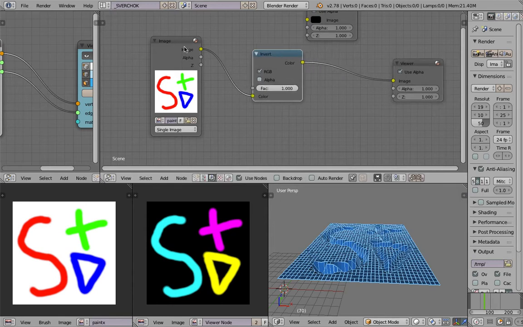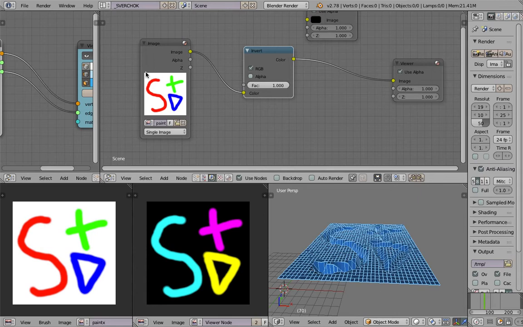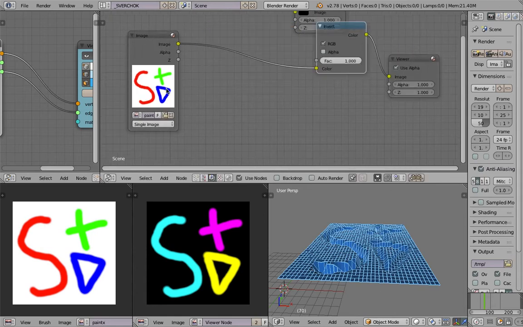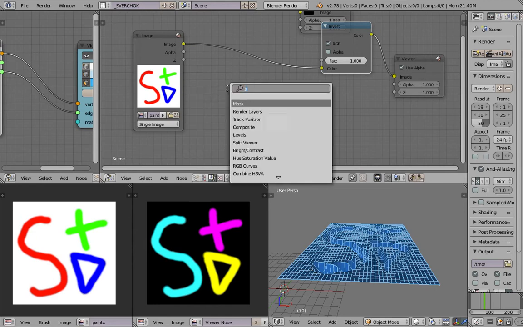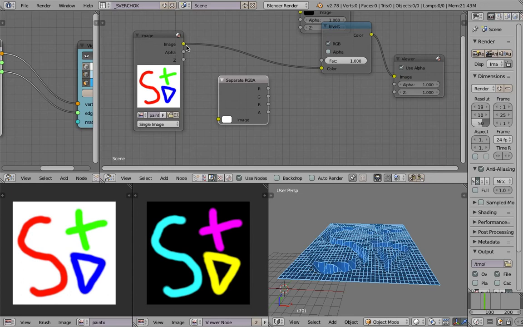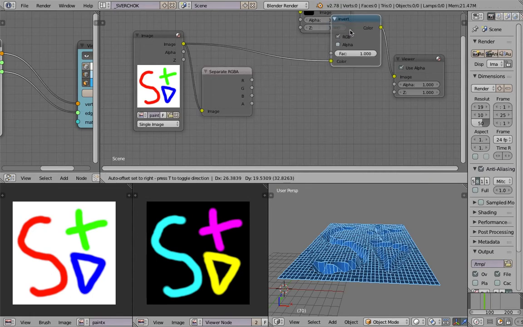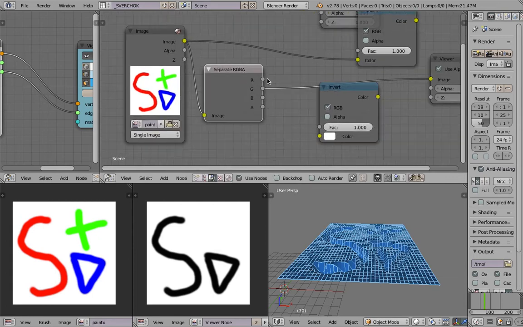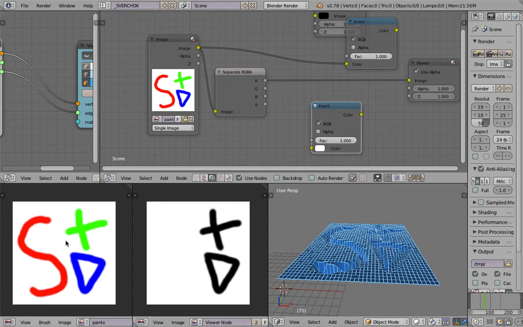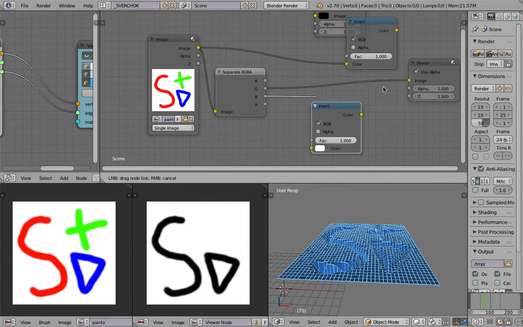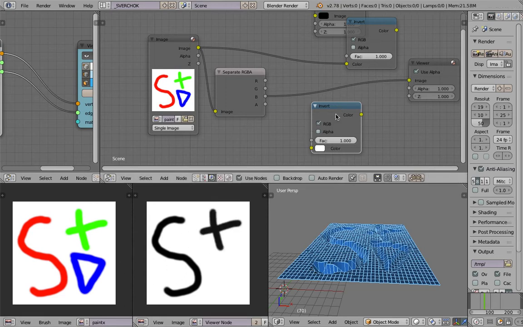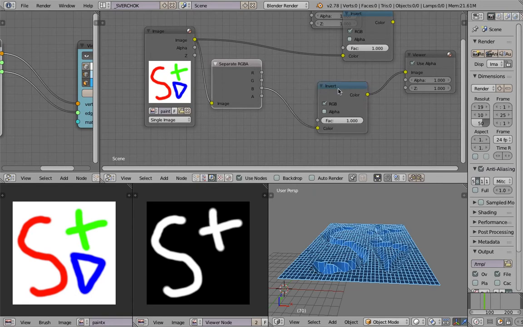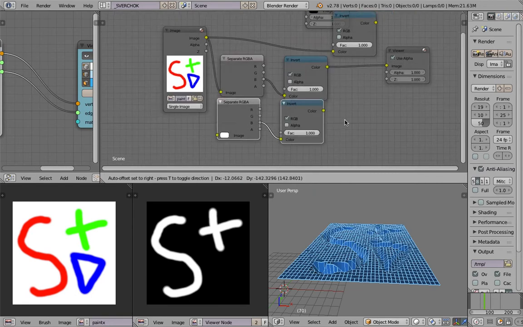I actually asked on Facebook whether this can be done using just compositing magic to separate just the red, for example. Apparently you can, and you just use a separate RGB. Thanks to Sadid, I think he answered my question. If you separate the RGB and look at the R, you actually lose the green and the blue. If you use the G, you lose the green, and if you use the B, you lose the blue channel. That's actually very interesting.